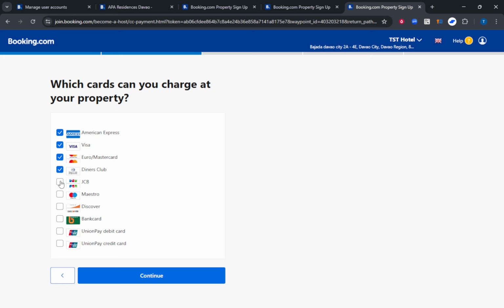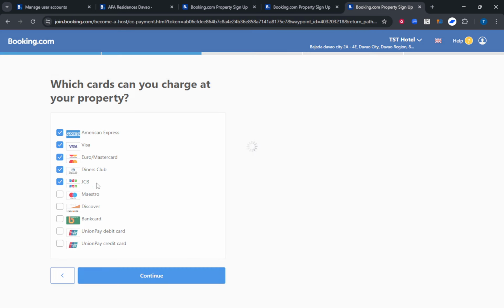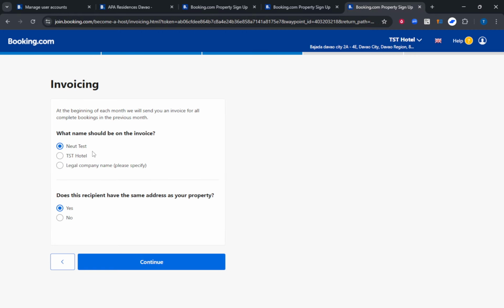Enter your payment and bank details next. Decide whether you'll collect payments directly at check-in or use payments by Booking.com to collect and transfer funds. Make sure your payout information is correct to avoid delays.